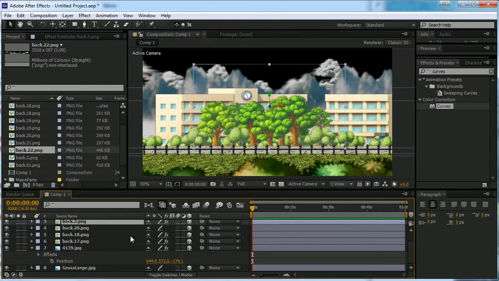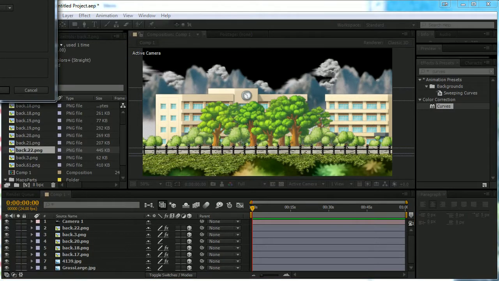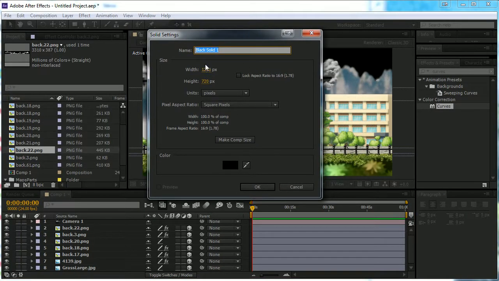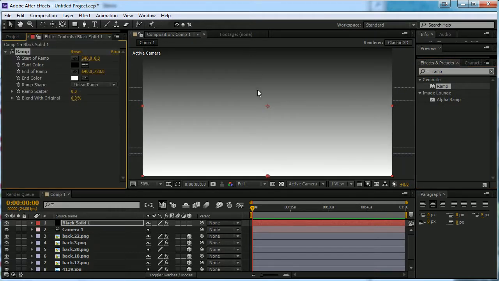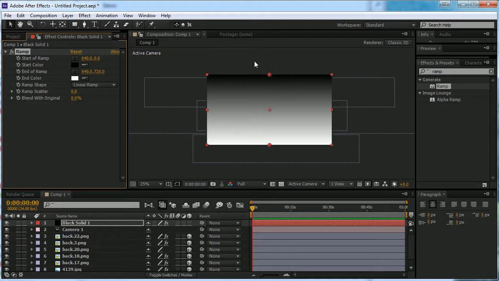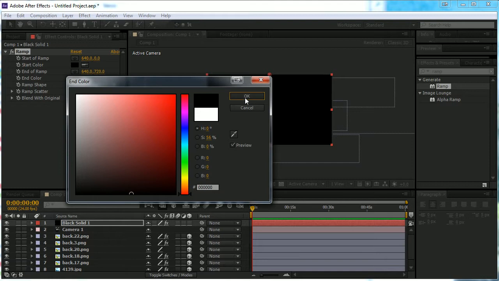Now, let's see. So for the sky, I'm just going to make a gradient. So I go to layer, and then new, and then solid, and then loop. Make sure this is the same size as the stage. Hit OK. Now a gradient in After Effects is called a ramp. So type in ramp in here, and then generate ramp. Click here. Then it makes this default ramp, and I'm going to figure out what colors I want. Let's see.